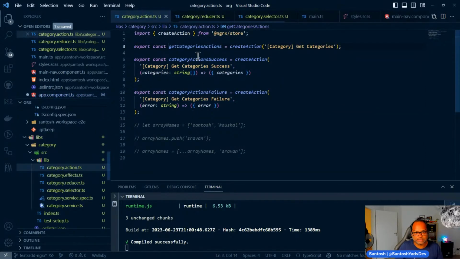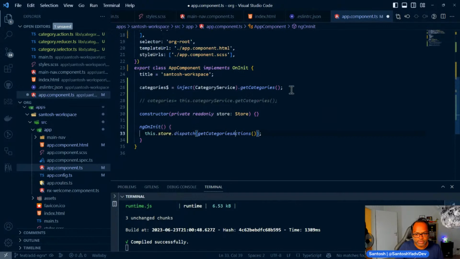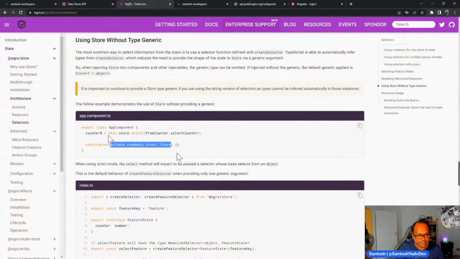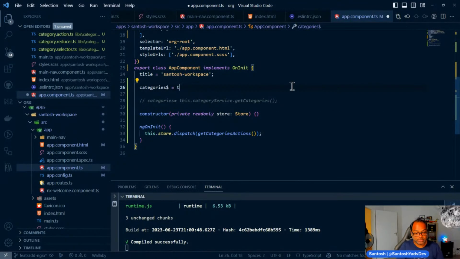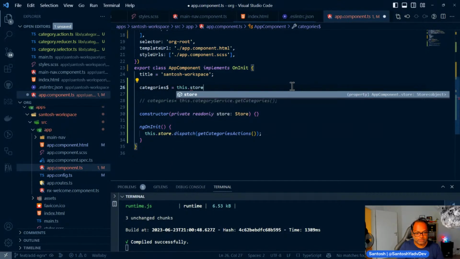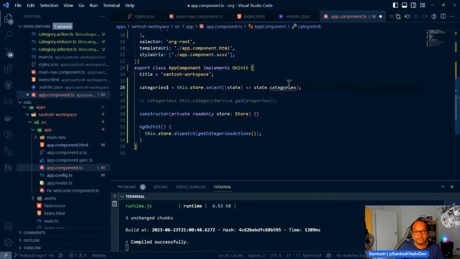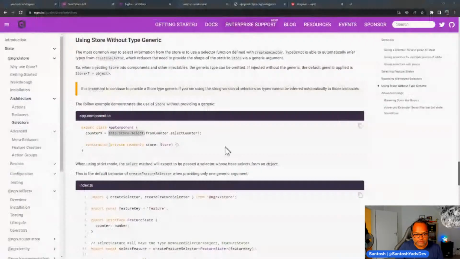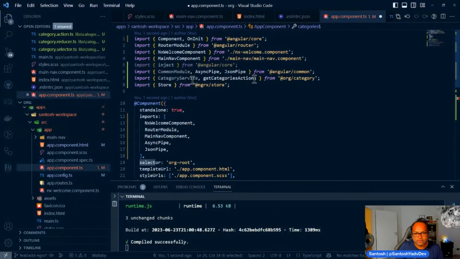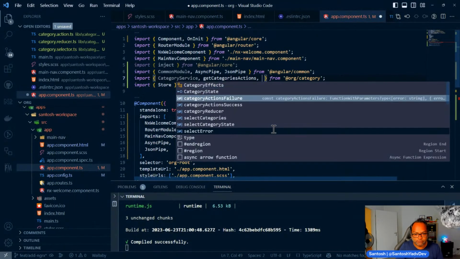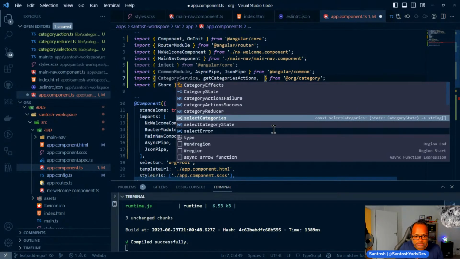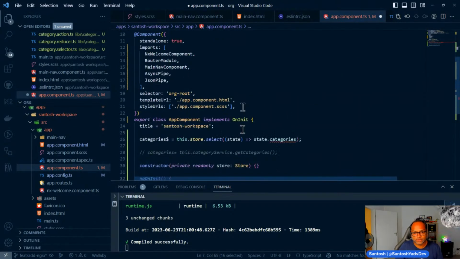If you see this action, there is no parameter required. And to get the categories now, we can take it from the selector which we have written. So let's see how to get the selector. First, to get the selector, we have the select function. So here I can say this.store.select, and from this select I can just get, let's go to categories, and we need selectCategories. So I can say, okay, go ahead and select this one.